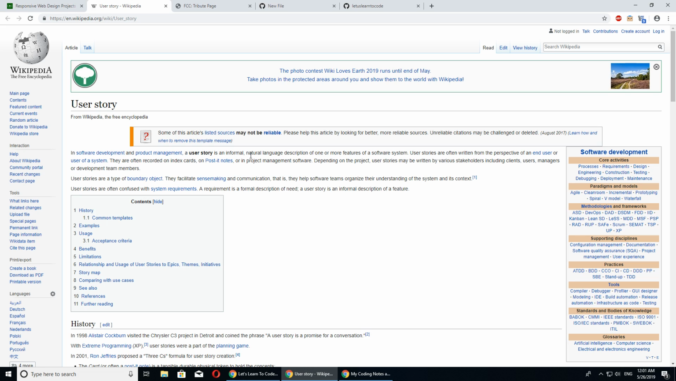What's a user story? A user story is an informal natural language description of one or more features of a software system. User stories are often written from the perspective of an end user or user of a system. They're often recorded on index cards, on post-it notes, or in project management software. Depending on the project, user stories may be written by various stakeholders, including clients, users, managers, or development team members. User stories are a type of boundary object. They facilitate sense-making and communication. That is, they help software teams organize their understanding of the system and its context.